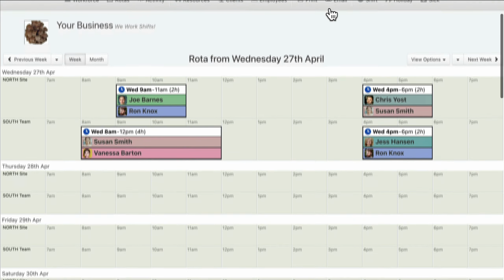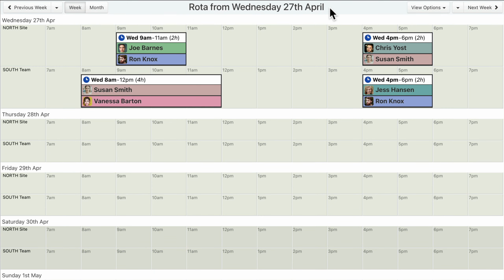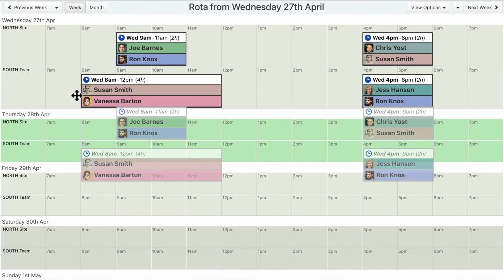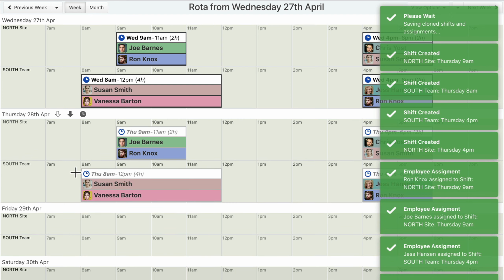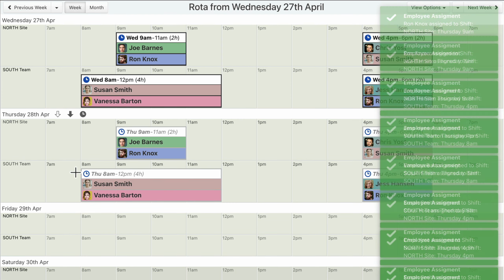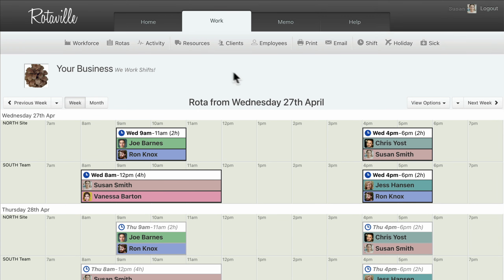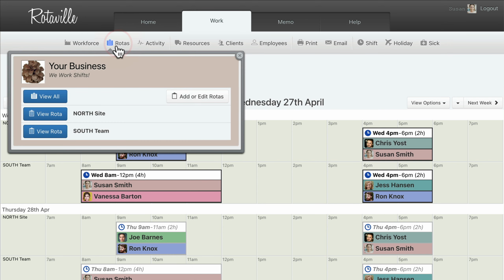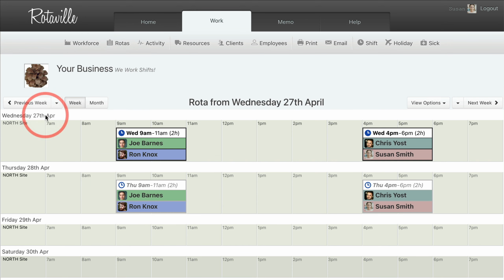We recommend using a large high-resolution screen for planning and scheduling large workforces with many shifts. When viewing multiple rotas, you can clone all rotas at once. Or you can clone just a single rota by first viewing that single rota.